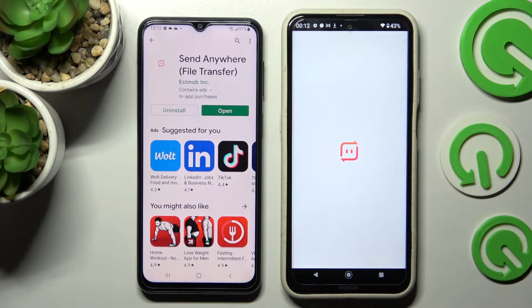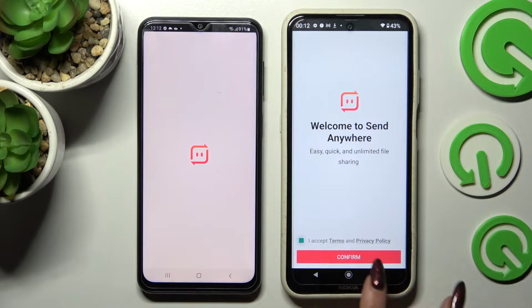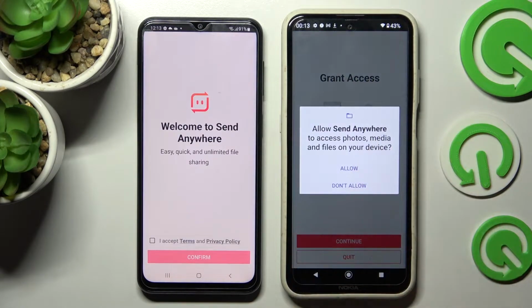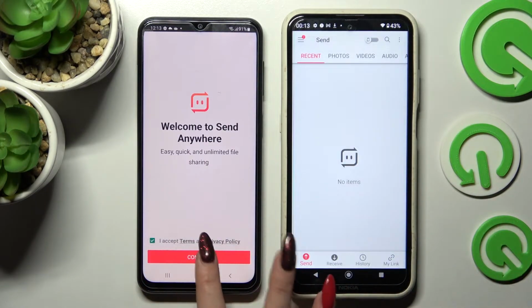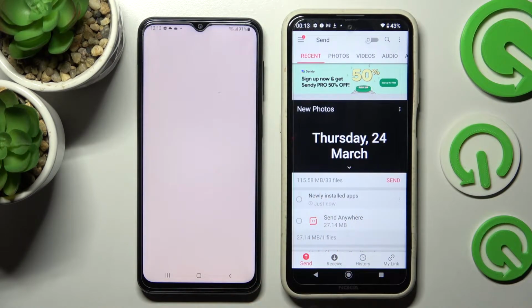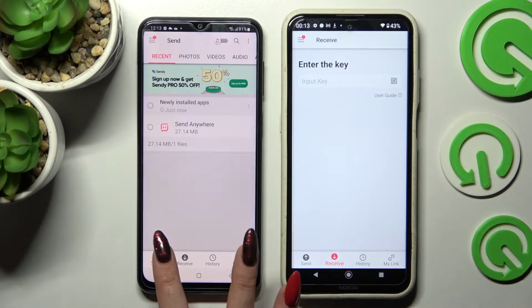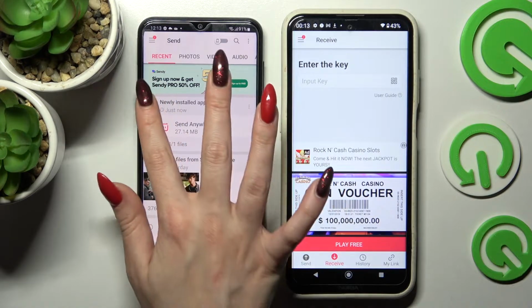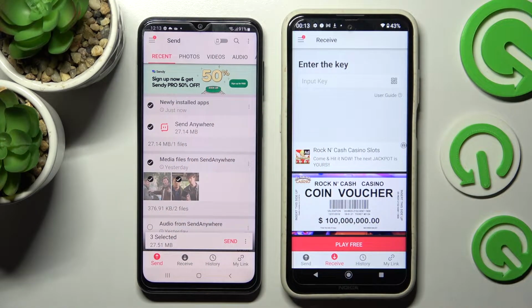From this screen here, you need to tap on I accept, confirm, continue, and allow. Now we can finally select Receive on an Android and Send on Samsung. Then click on all of those dots and select Send over here. This way you can choose all of your files and transfer them later on.